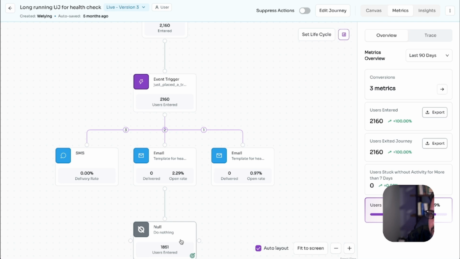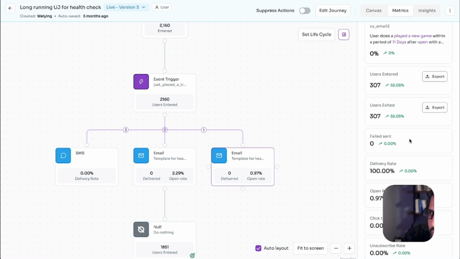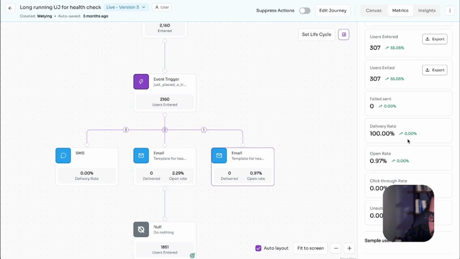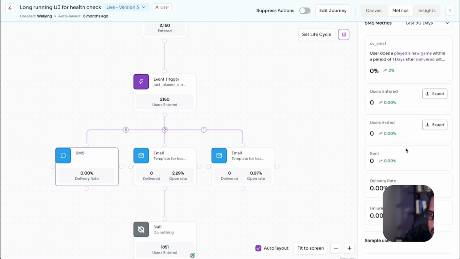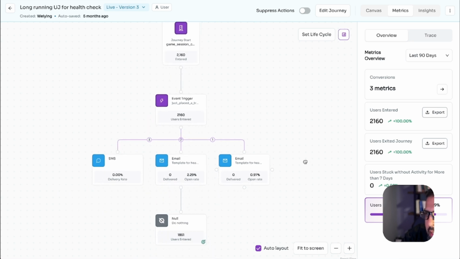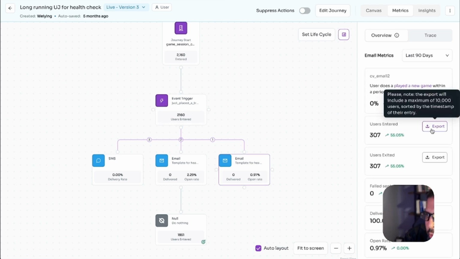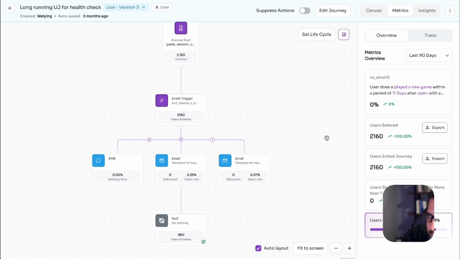You could easily click on any node and see even further metrics. For email, you could see the delivery rate, open rate, and others. For push or an SMS, you'll see different metrics. For example, you'll see the failure rate sent. There's no open rate in SMS. Finally, you can basically export the users on that specific node up to 10,000 users. So I can say, hey, I want to select email. I want to export these users. It will export them to a CSV file, and then you can analyze these users later.